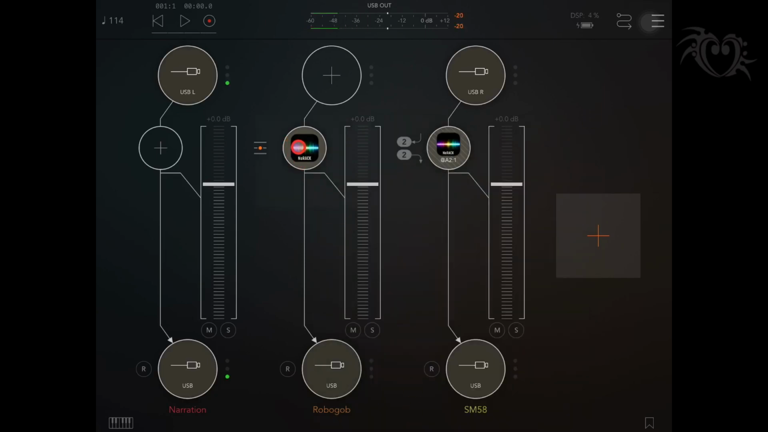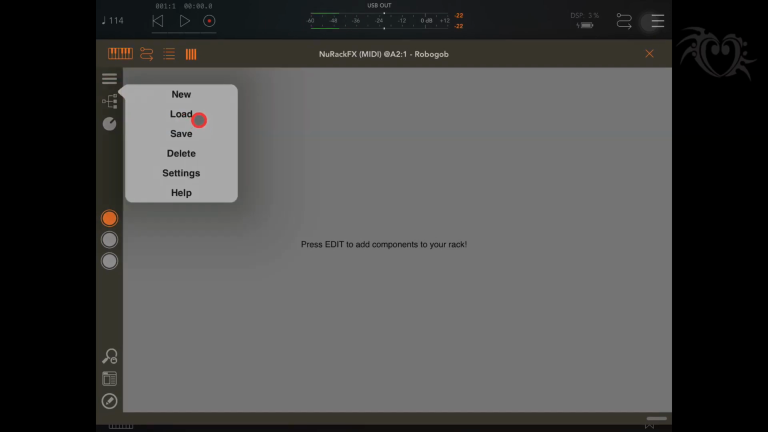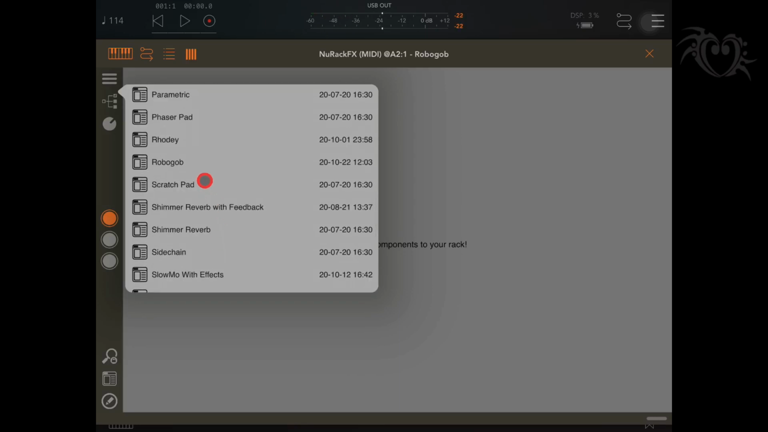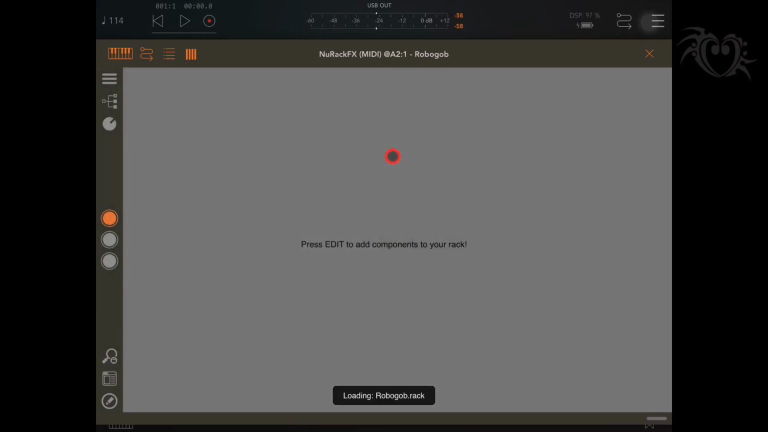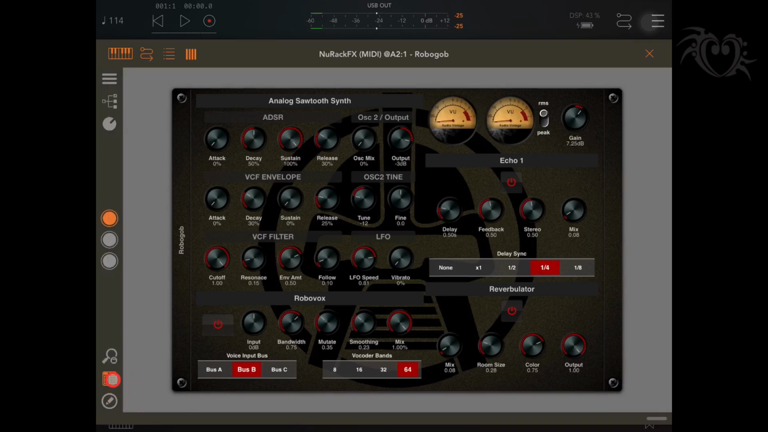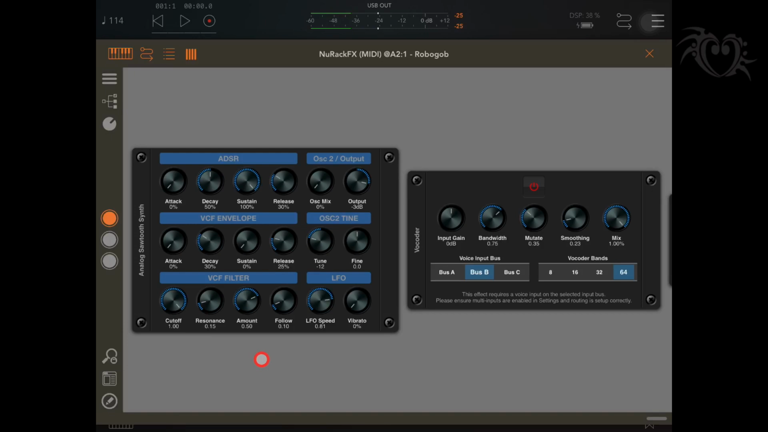Now let's go to NuRack, and we're going to load up the module that I built for vocodering with, which I called RoboGob. There we go. As you can see, I chose a few different modules that I wanted to create this effect with, bolted them together and made them look really cool. But for explaining how the vocoder works, I'm going to come out of build mode and into the connections mode, because I want you to be able to see a bit more clearly what the vocoder is all about.